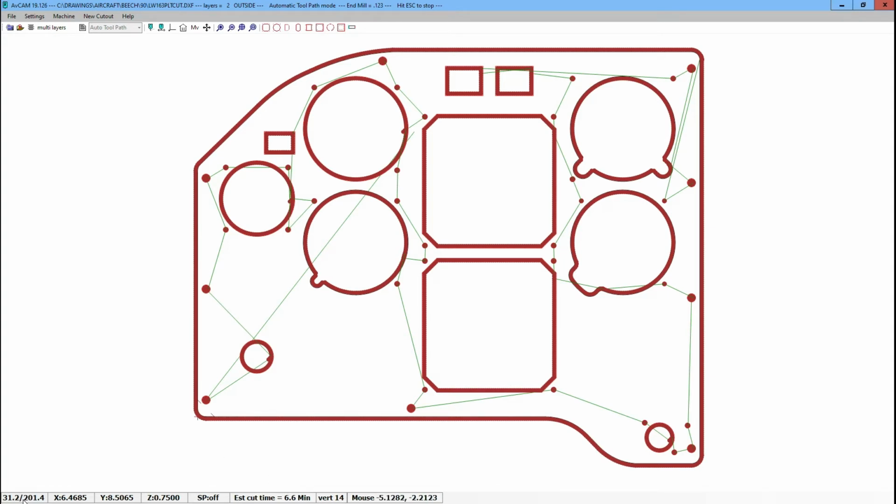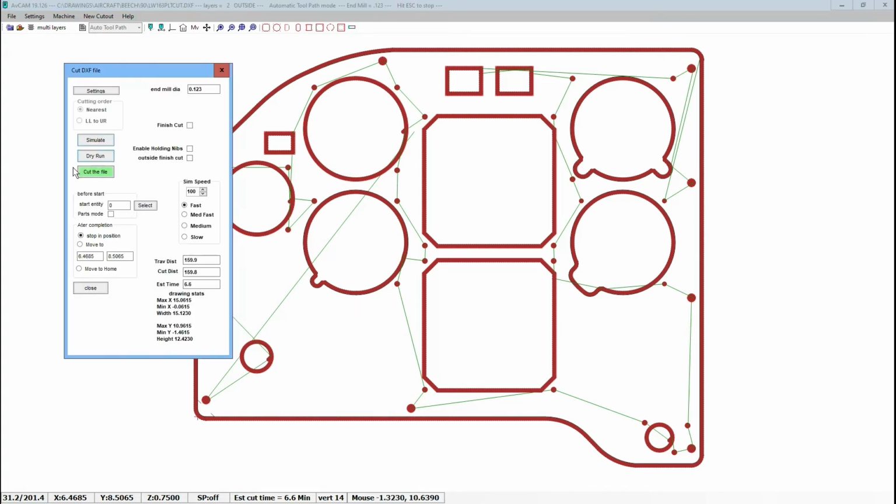Now you can look on the bottom, it says with the current cutting speeds, I've got 31 inches a minute of feed rate, which is just a little bit strong. Typically you might be looking at 20, 25 inches a minute. Says it's going to take 6.6 minutes to cut this file.